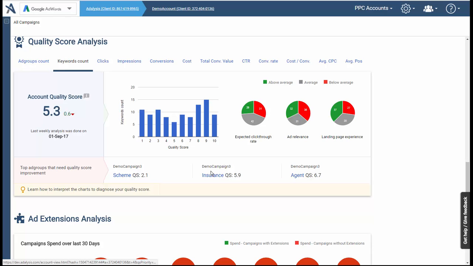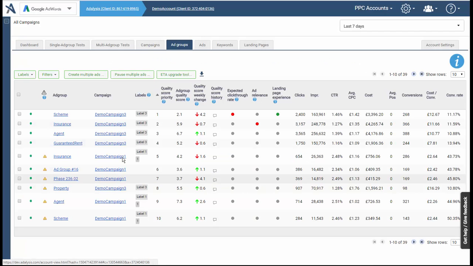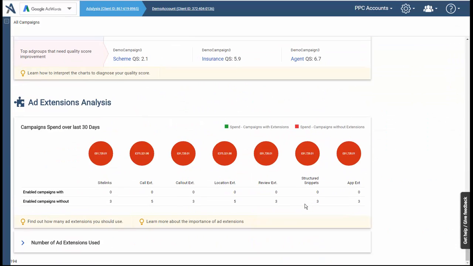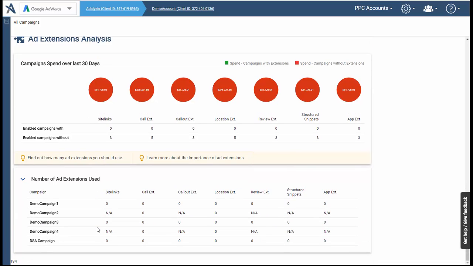We can see these are our ad groups that are our highest priority that need help. We can click here. We'll jump to the ad group screen. We could then quickly graph out the sub-factors to see what the major issues are over time. Its current problem is expected CTR, and go ahead and work on the quality scores. The ad extension data is still here as well, where you can see your spend by extension, how many extensions are being used across the account.